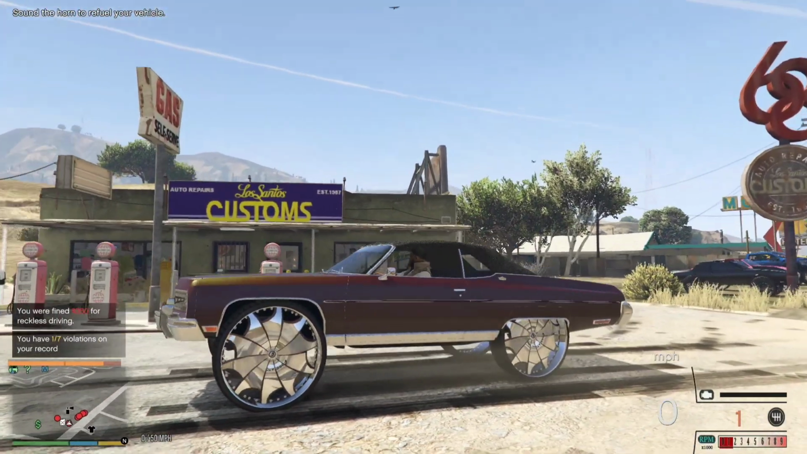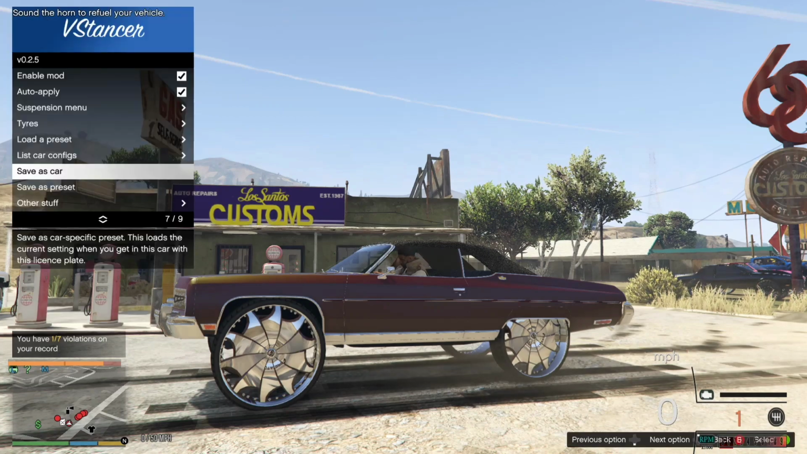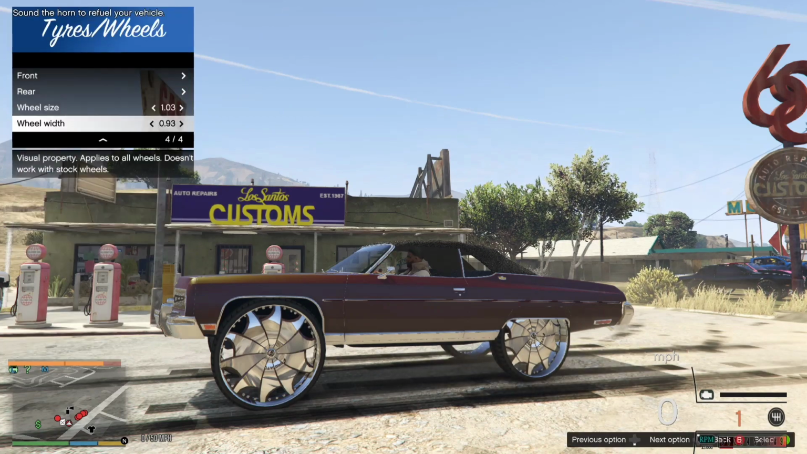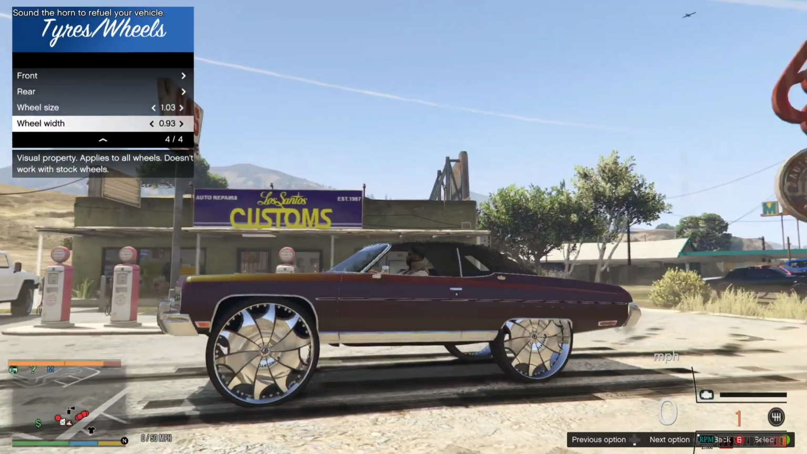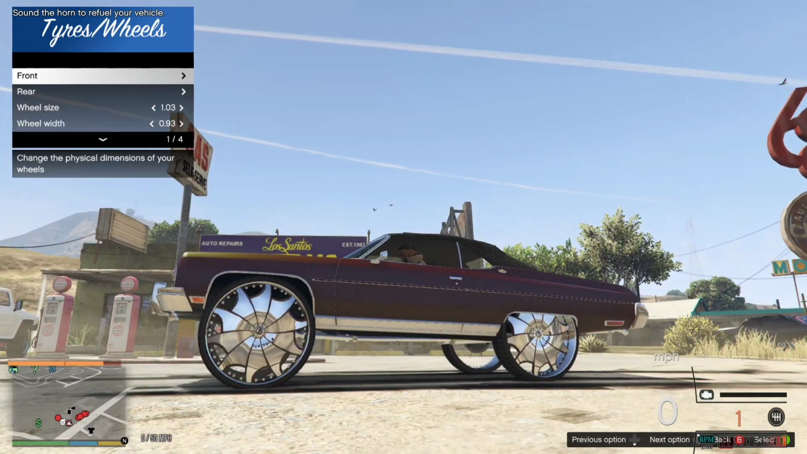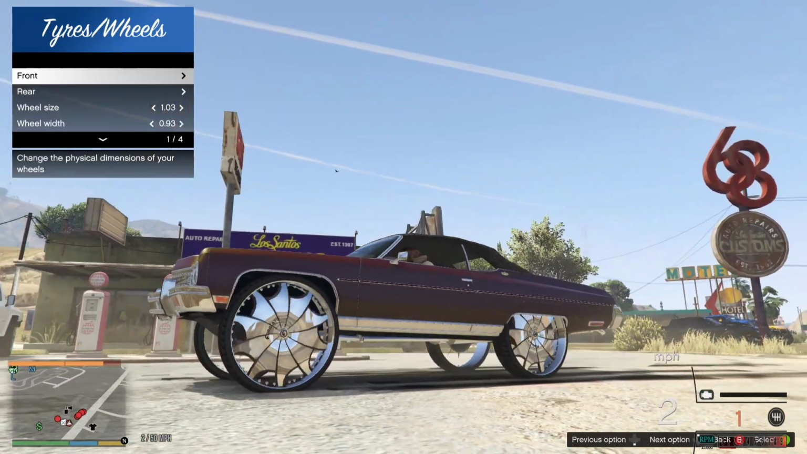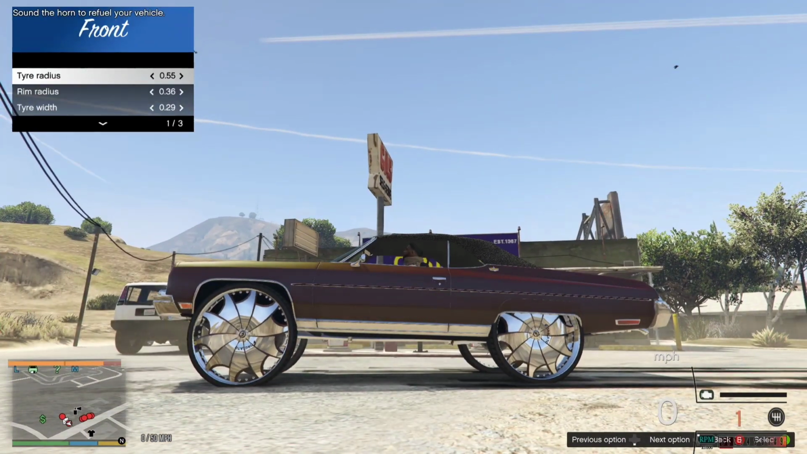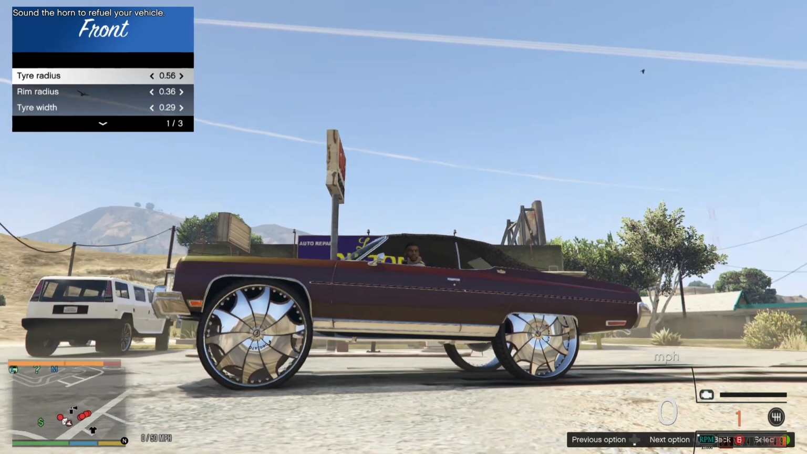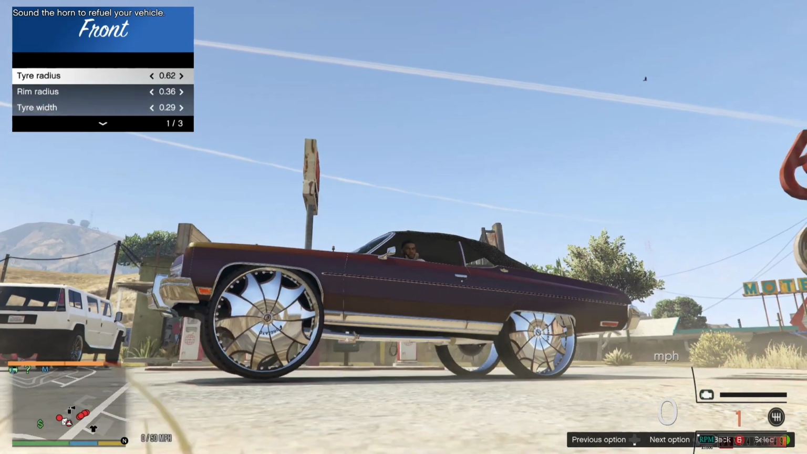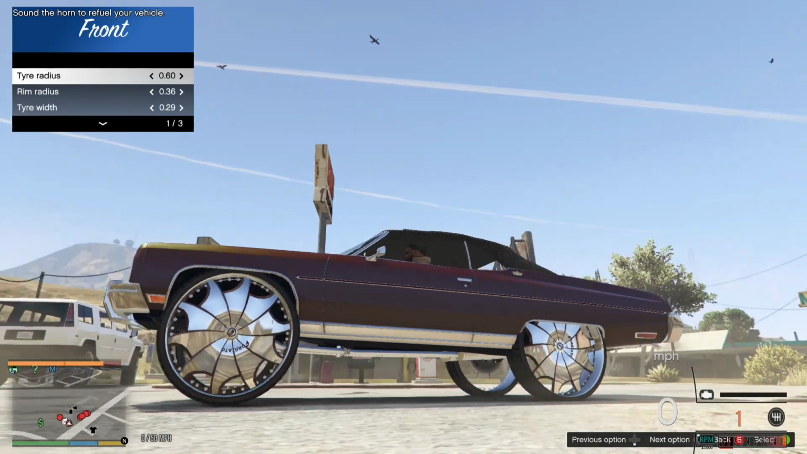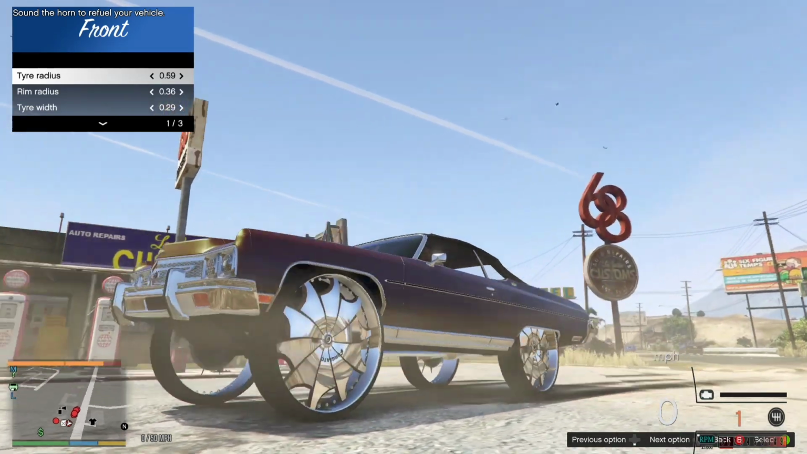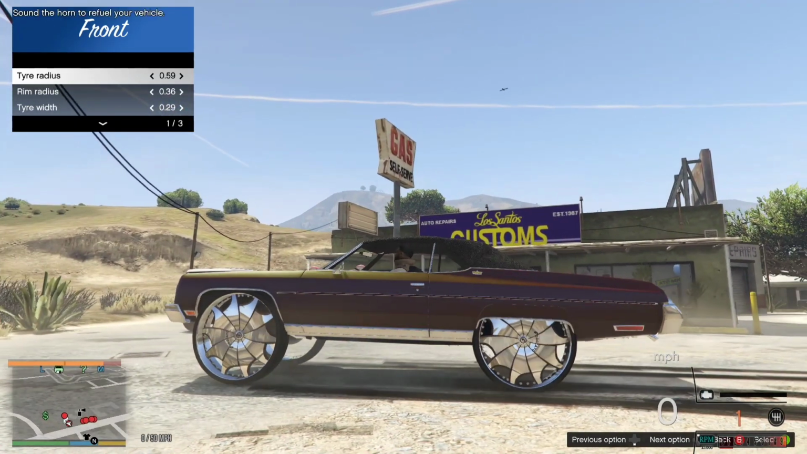Anyway. VSTANCER, let's pull it up. First thing I do, now these wheels are already fitting almost perfect. I'm going to go to front because I see the tires are in the ground just a little bit more than I would like them to be. So on this particular one, I want to hit front and go to tire radius and lift it up just a little bit. Okay, they're off the ground, bring it back down about right there.